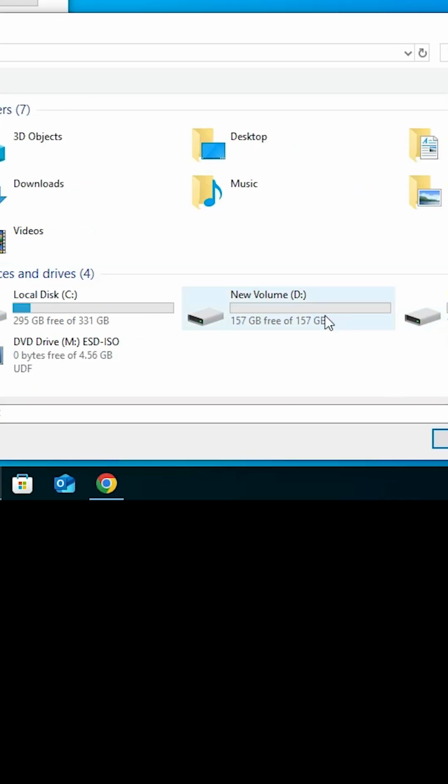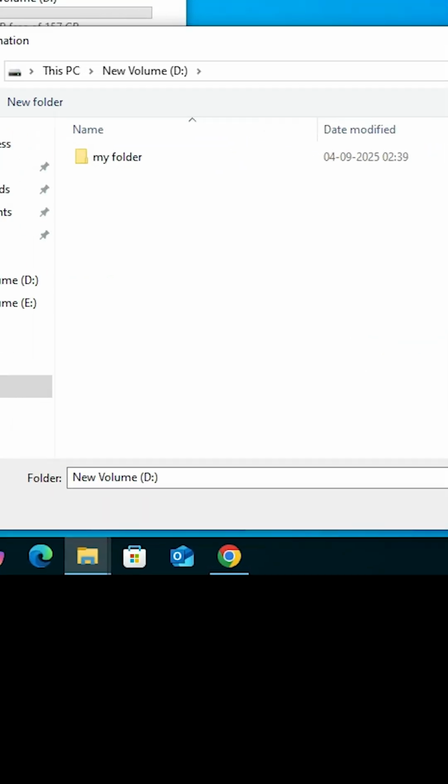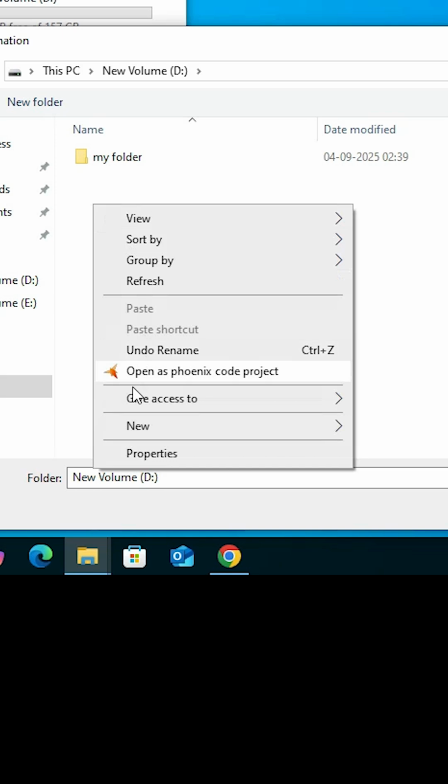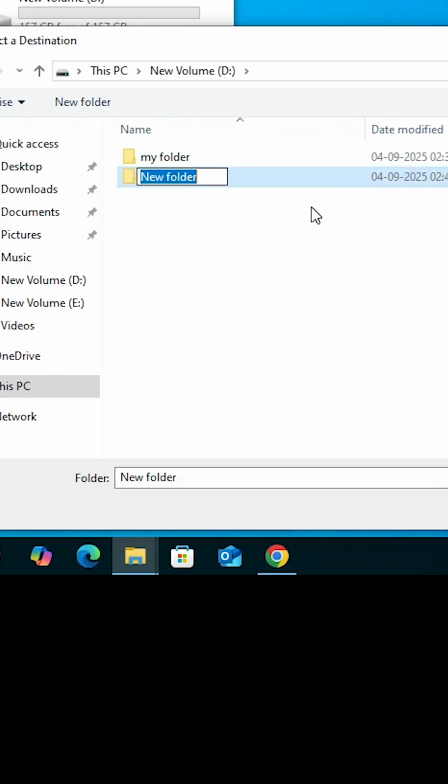After that, I want to go to the D drive. You can go to any drive that you want. I double click on that. In this drive, you can create a new folder or use already present folders. In this case, I right click on the blank space. Here we find new. I create a new folder and make sure your folder is blank. There is no data in my folder.